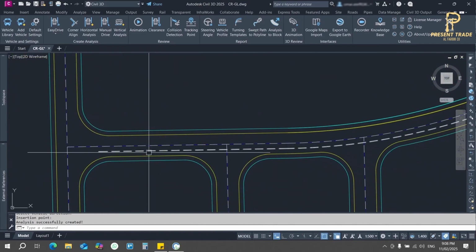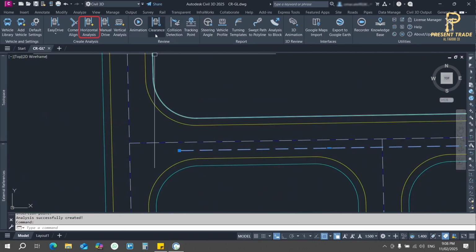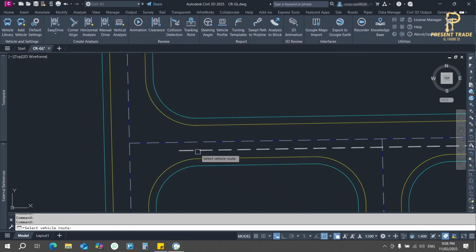Already have a pre-drawn alignment? No need to redraw the path manually. Simply use the horizontal analysis tool. Then, choose your vehicle and click on the polyline alignment. Watch as Autopath automatically generates the swept path analysis for you.